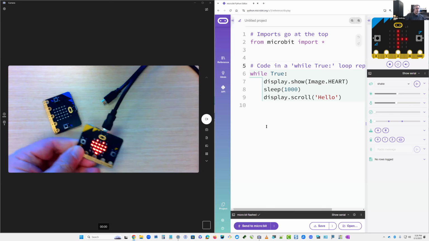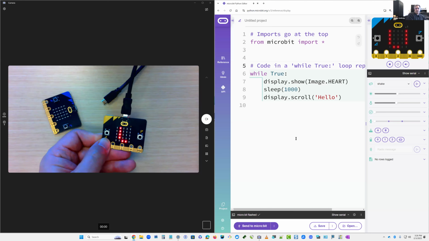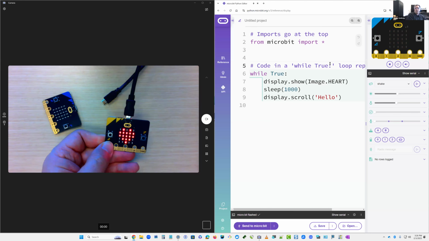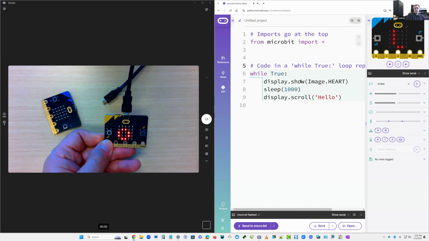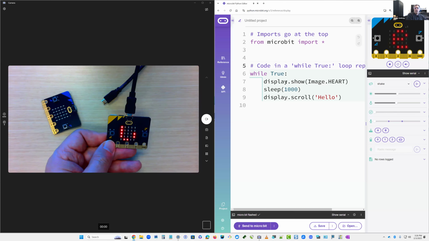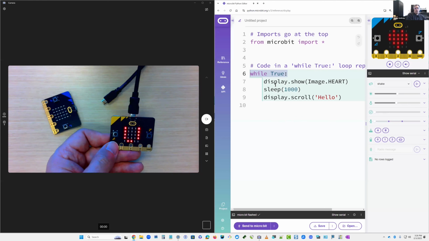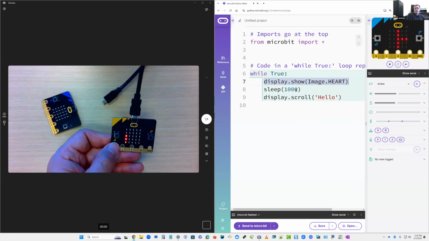And so what you see here is essentially the same thing that we saw in the simulation, and it's also essentially what the script is telling the microbit to do, which is, in this case, repeatedly, below and indented with this while true, it's going to repeatedly use display.show to show us a heart, and then it will sleep for 1 second, and then it will scroll a hello message.